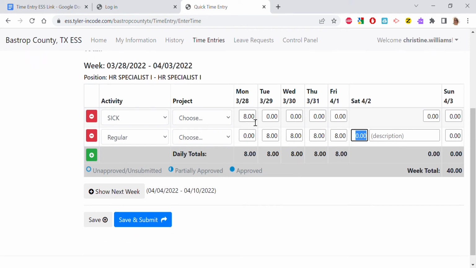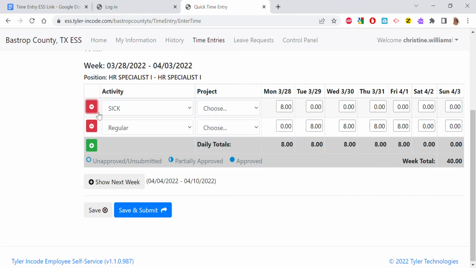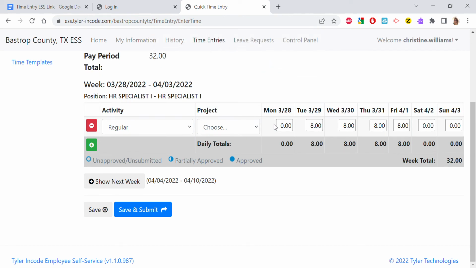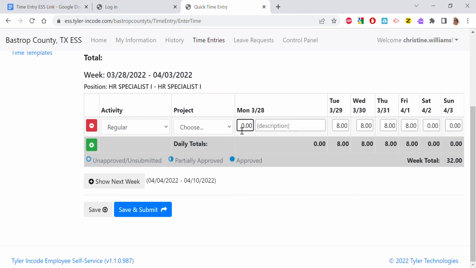I was not sick though, so I say, oh wait, I made a mistake. Well, you can delete it at this point, or you can just simply go in there and change that. Then you'll want to remember to change whatever errors you made.